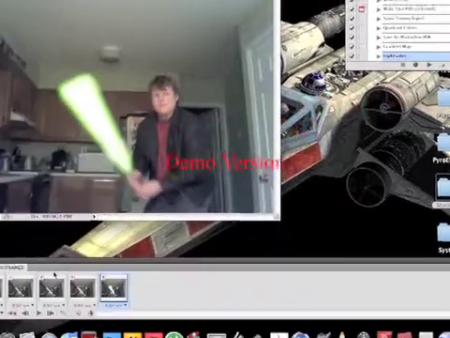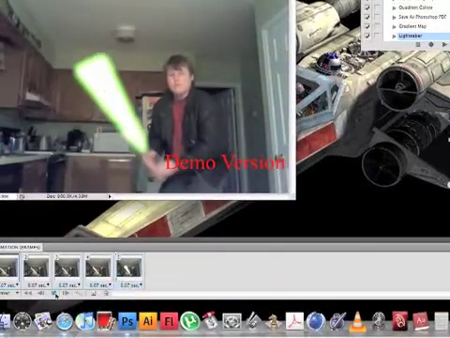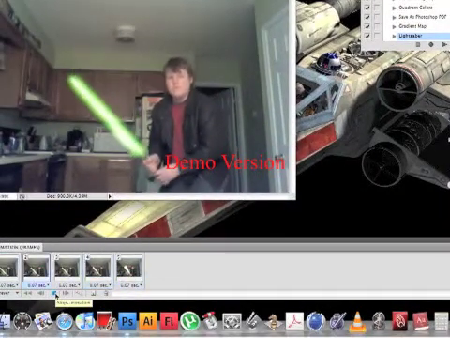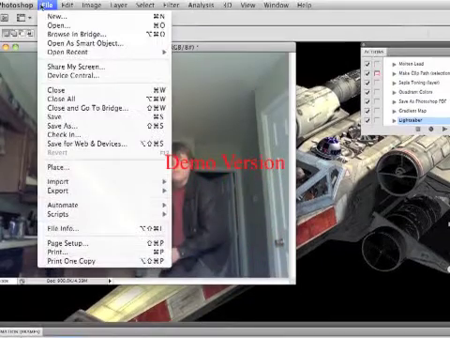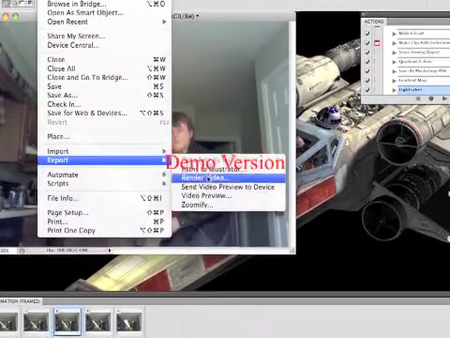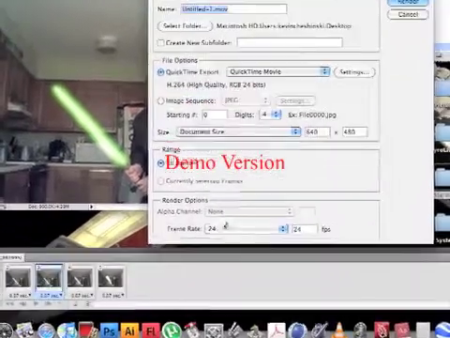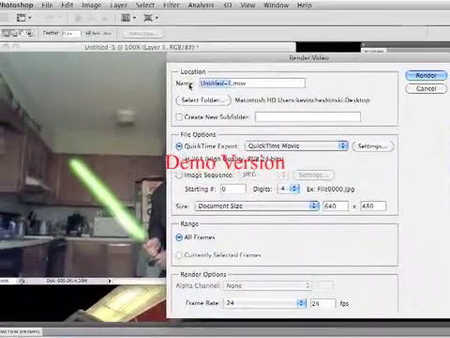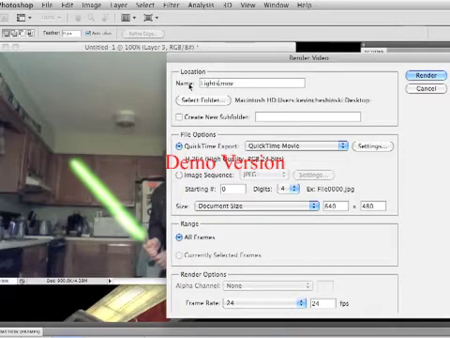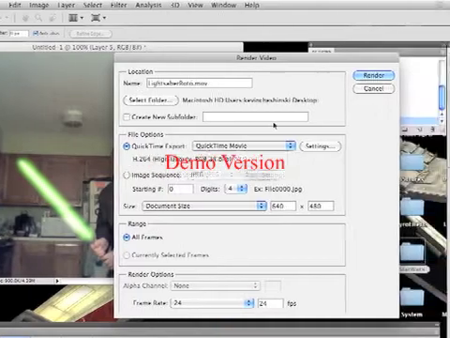So when that's done, all you have to do is export the video. So go to File, Export, Render Video. I'm going to make a QuickTime movie at 24 frames per second. I'm going to call it Lightsaber Roto. Hit Render.